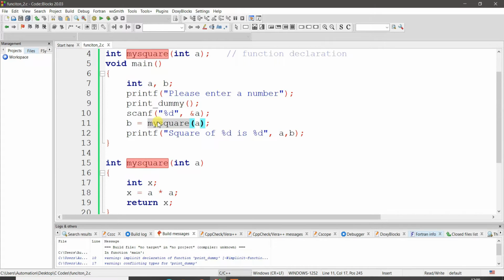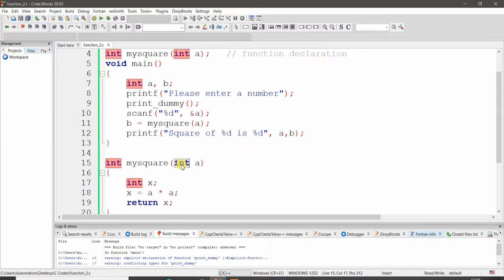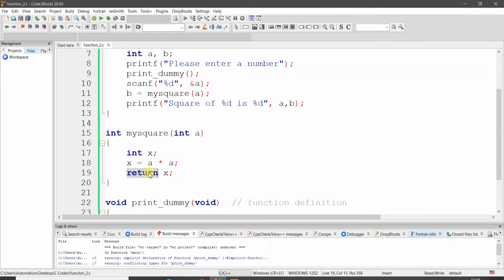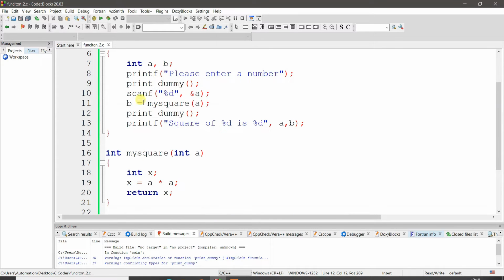Please look at the function carefully. Int my square int a. Why this int? Because it is going to return a value. Why this int? Because it is going to accept one argument from your program. Why has it been called on the right hand side of assignment operator? Because it is going to return something. If it isn't returning anything like print dummy, then you can directly call it like print dummy itself. But this is, however, going to return. Therefore, b is equal to my square, and here you pass the value a. I hope this is clear to you.